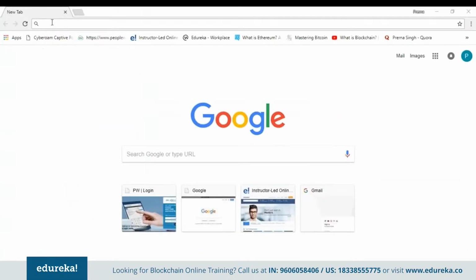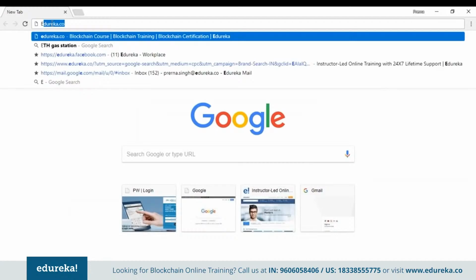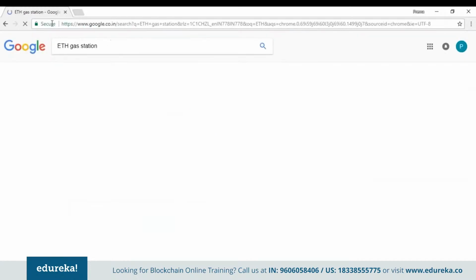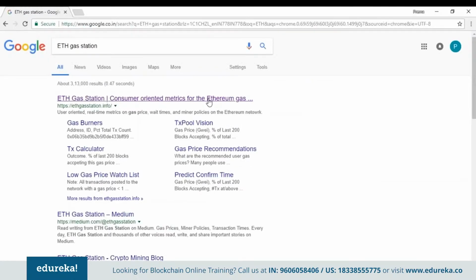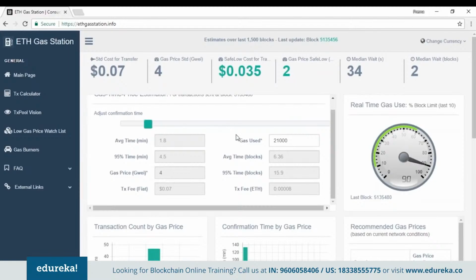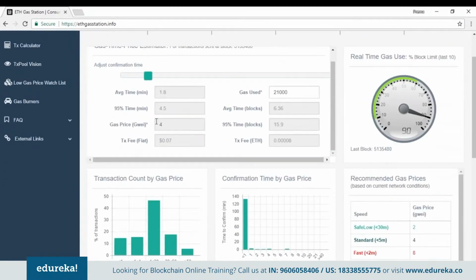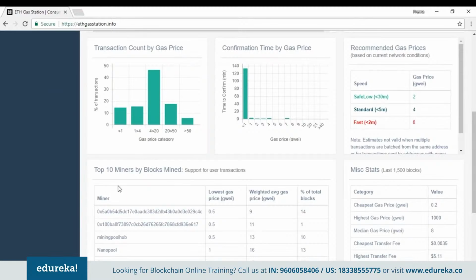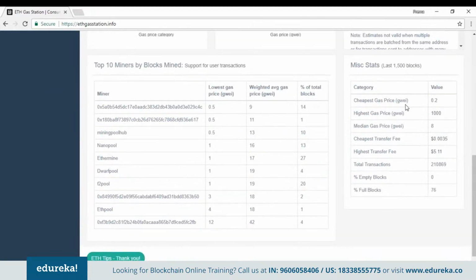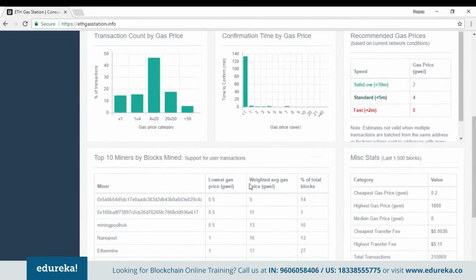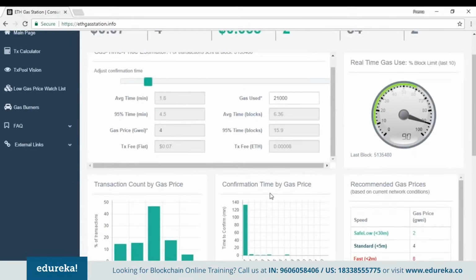If you guys want, you can just go to your browser and type in ETH Gas Station and click on the first link. Now here's where you can see the gas used for the current transaction. You can also see the gas price and the top 10 miners that have mined the blocks. You can see the cheapest gas price and the highest gas price, and also the confirmation time by the gas price.